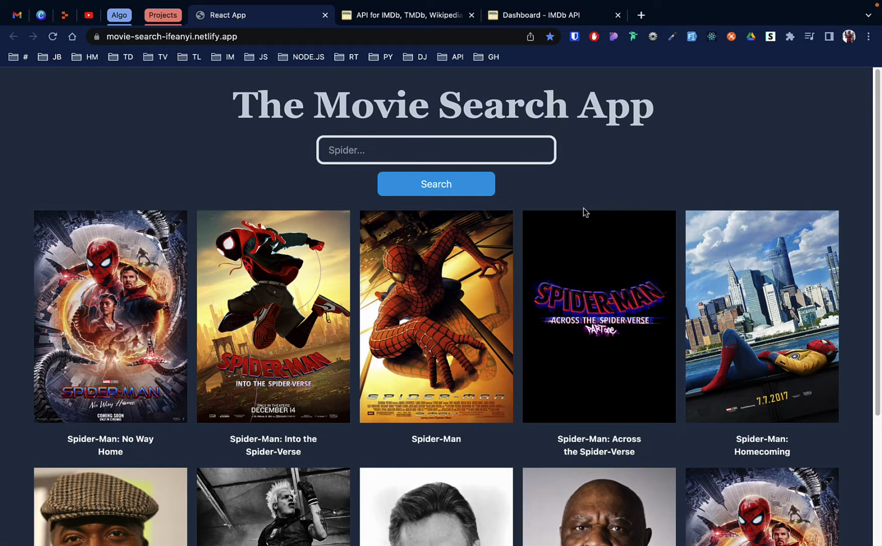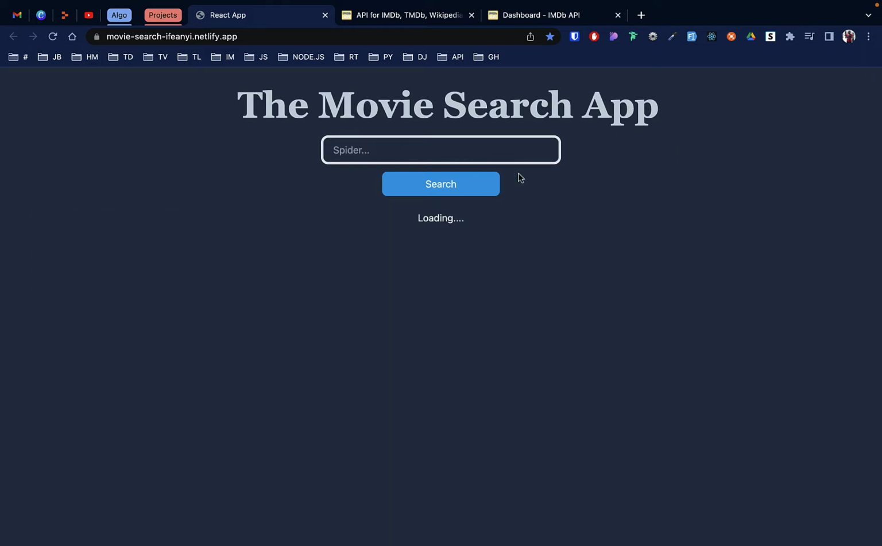Hello. So I'm going to show you briefly my application that I built with React and TailwindCSS. Basically, it's just a movie search app. What you do is type in the name of the movie. For example, I'm just going to put Avengers and search.